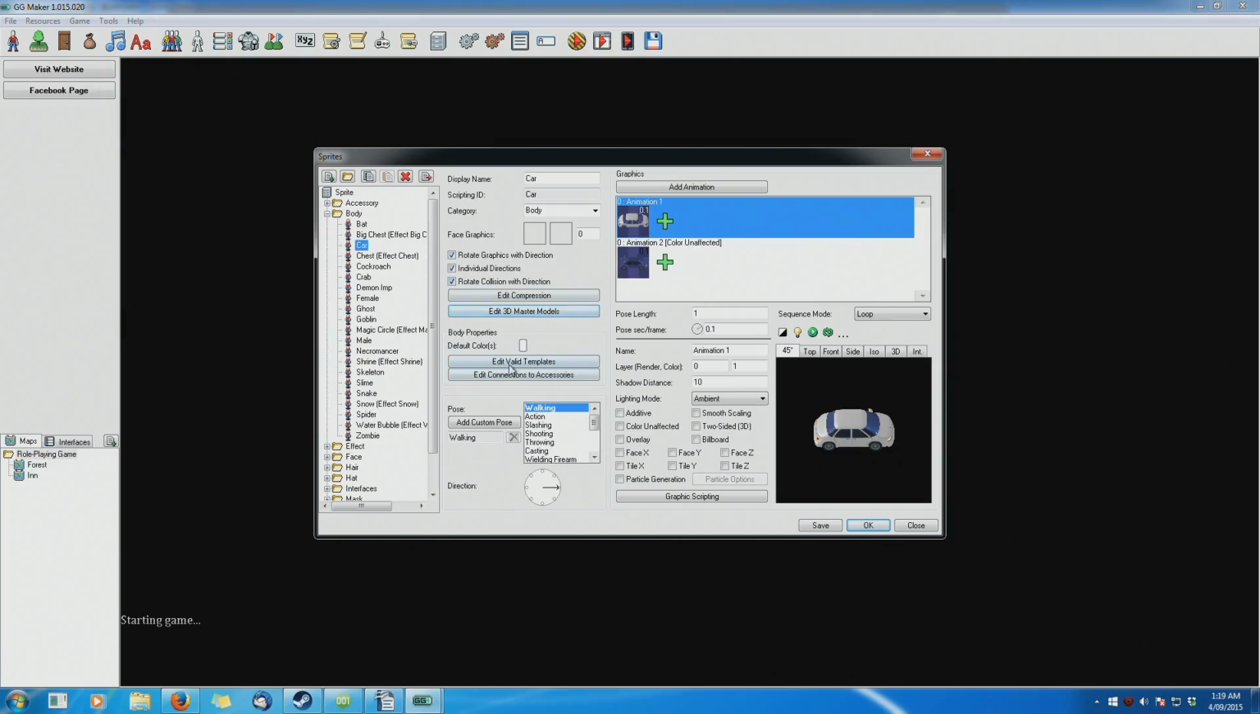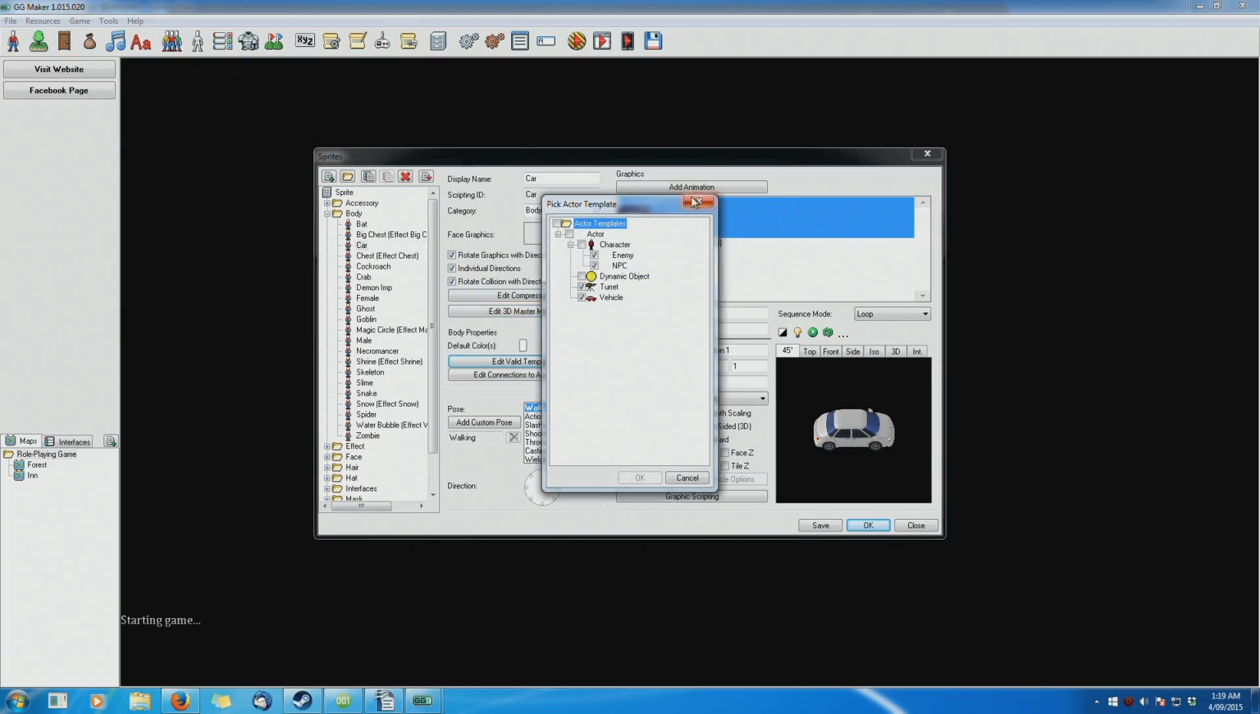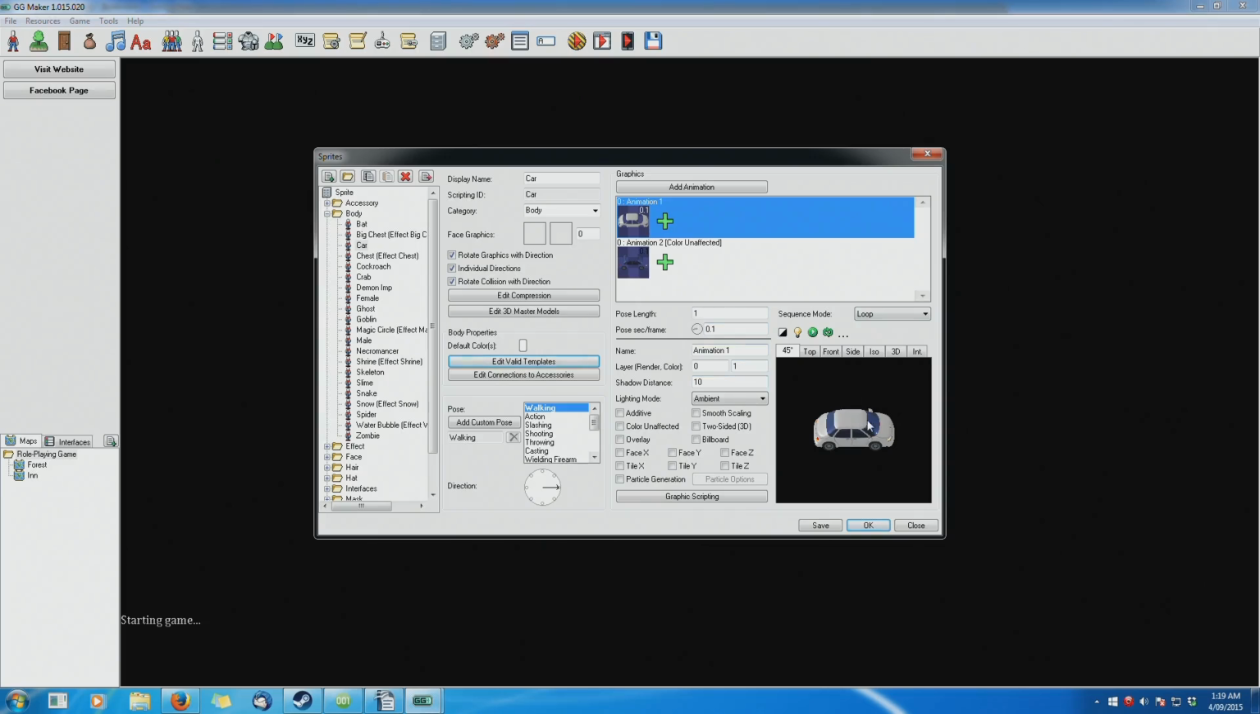Over here, this just allows you to edit what templates can use this sprite, because sprites are used through actor templates, and you can choose which category uses that template, which I'll get into later.